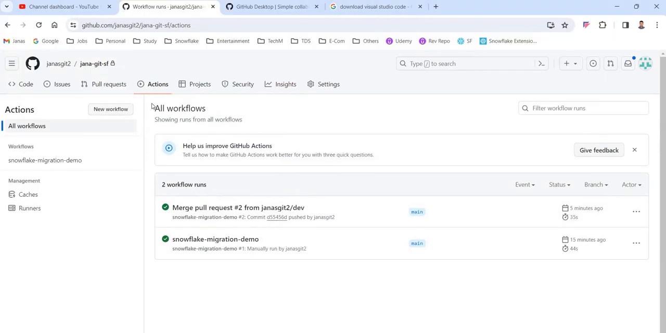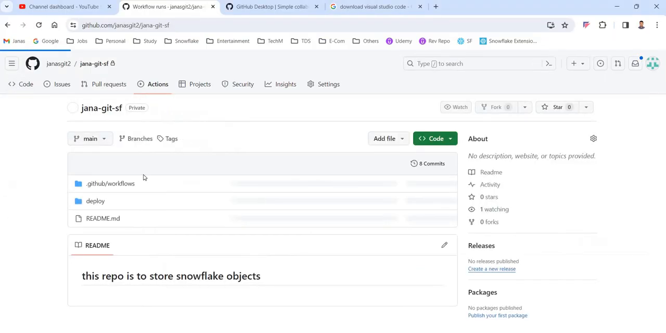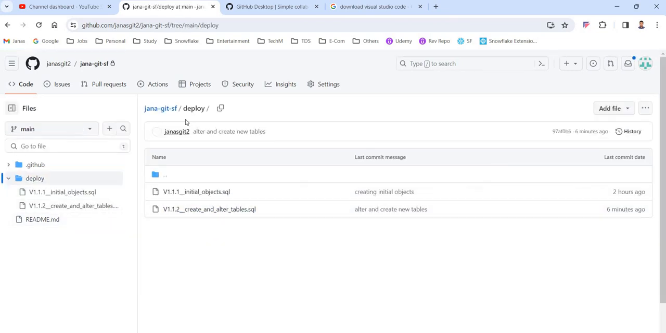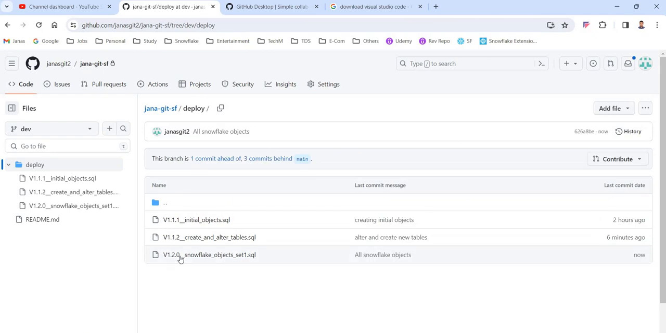Let's go to our repository, go to code page. So we are in the main branch, right? So here if you see we are in the main branch, that's why I'm not able to see this. Okay, go to dev branch because we are pushing all our changes to dev branch, right? So now this is present in the dev branch.